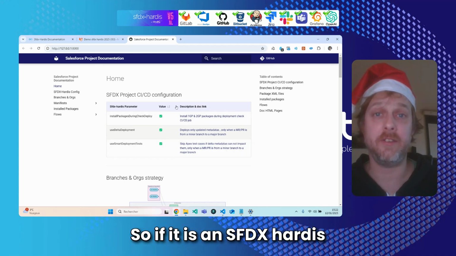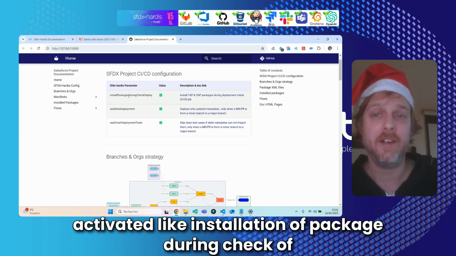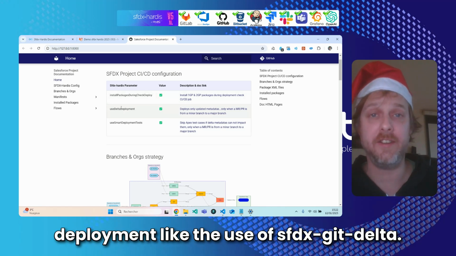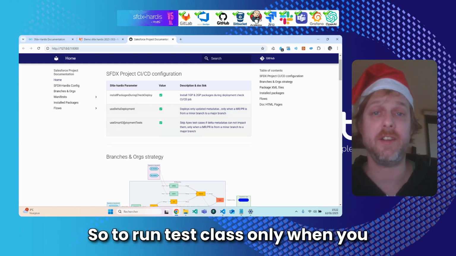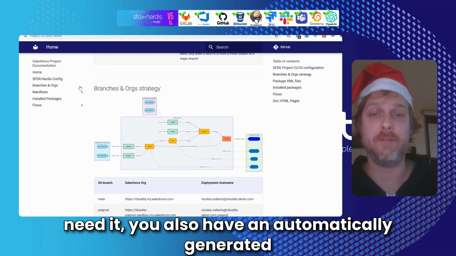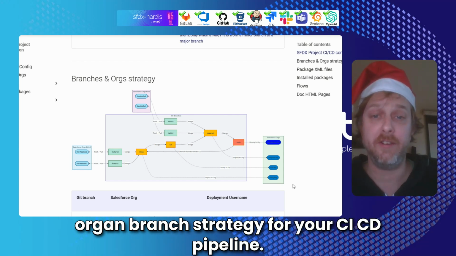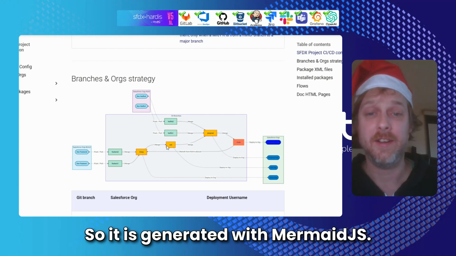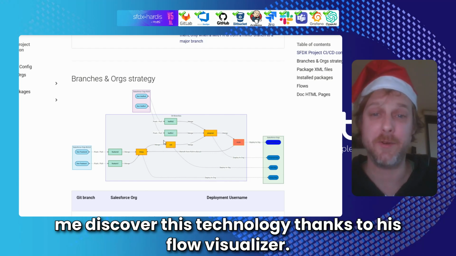So if it is an SFDX Hardis project, you will see if some features are activated, like installation of package during check of deployment, like the use of SFDX Git Delta, thank you, Sébastien Colladon, or the use of smart deployment test, so to run test classes only when you need it. You also have an automatically generated org branch strategy for your CI/CD pipeline. So it is generated with Mermaid.js. So thanks a lot to Todd Halfpenny for having made me discover this technology thanks to his flow visualizer.